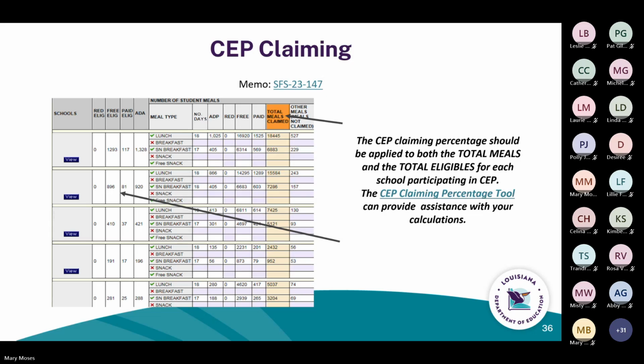When completing the monthly claims for schools participating in CEP, the calculated CEP claiming percentage should be applied to both the total meals and the total eligibles for each school. Please refer to the CEP claiming reminder memo, SFS 23-147, for assistance in calculating your SFA's claiming percentage, as well as to access the CEP spreadsheet. For your convenience, links to both the memo and the spreadsheet have been provided on this slide.